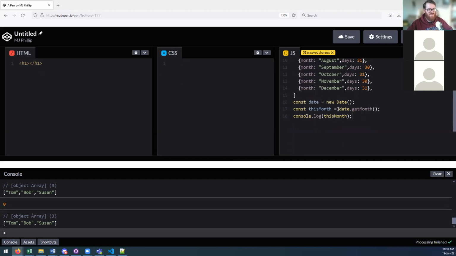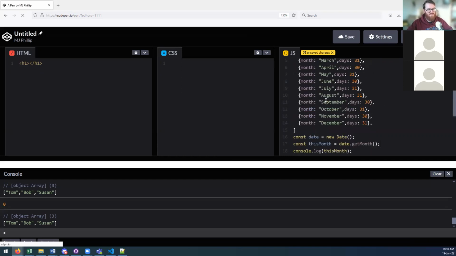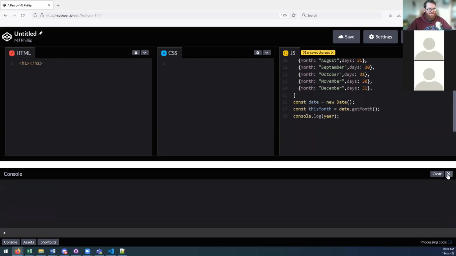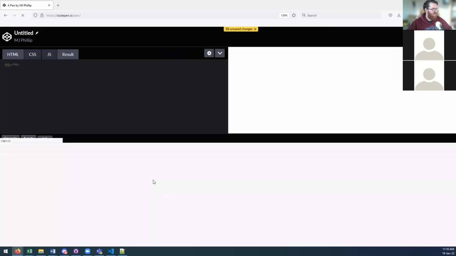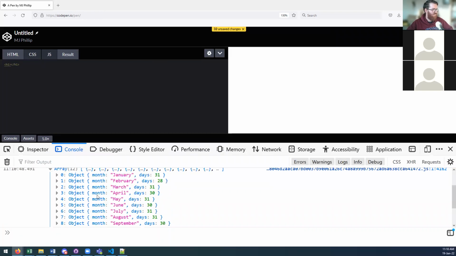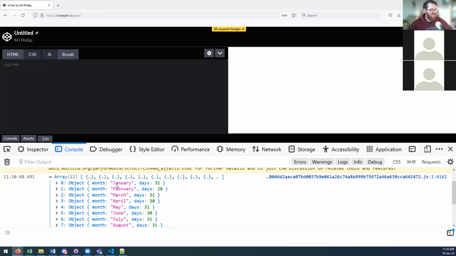And so now I know what number in this array. So if I console log year, take a look at the console here. The item at position 0 is January, and I can see that it is 31 days.